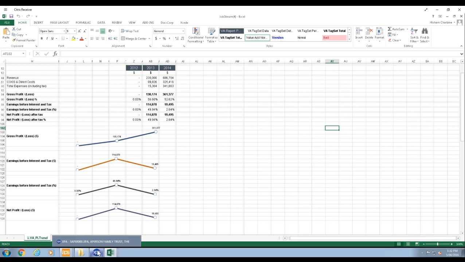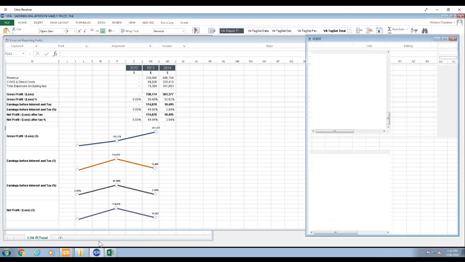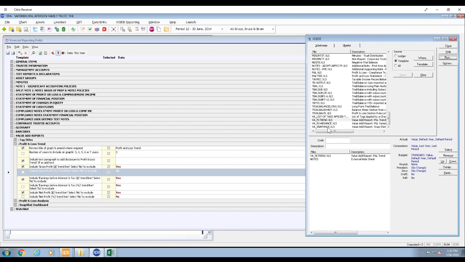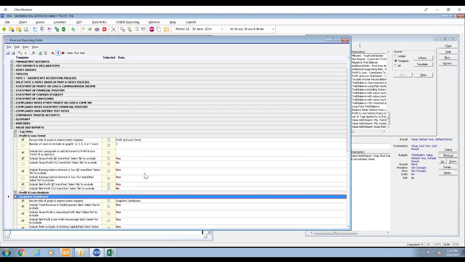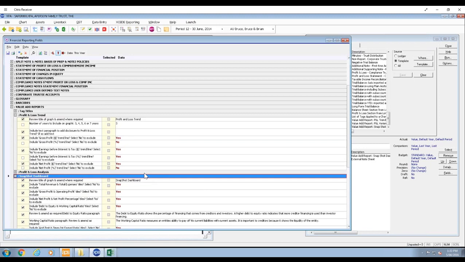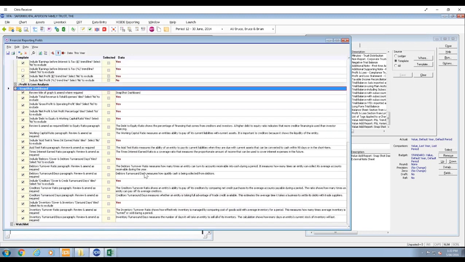The final report that I want to go through is the Snapshot Dashboard. And just like the others, it has its own set of financial reporting fields, and these ones are probably the most detailed out of the 3. So again, at the top, we can see that we can change the title, so we can call it whatever we like.